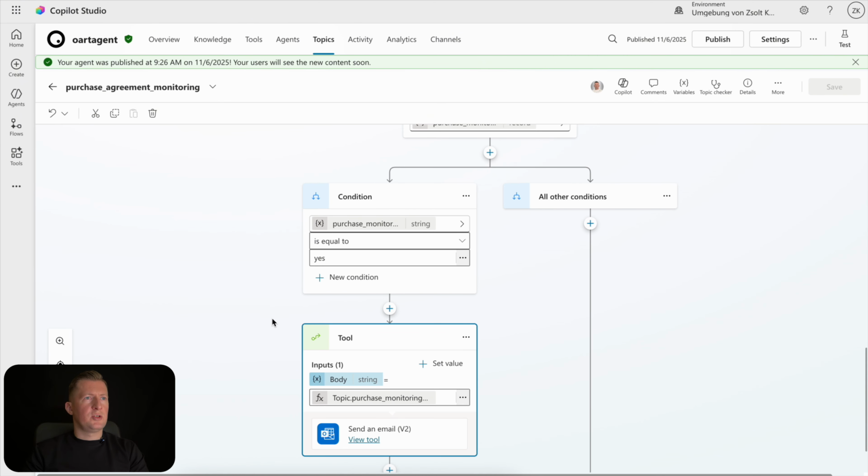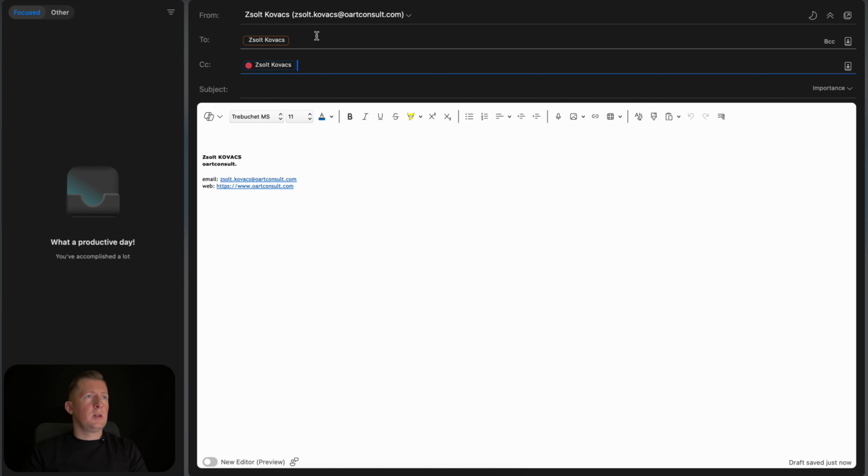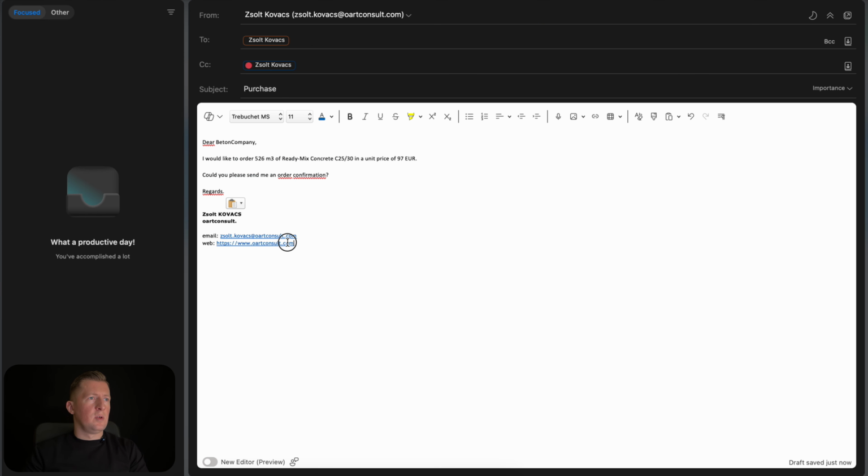The agent is published. I'm sending a new email to my other email account where I have as a CC my original account where Copilot Studio is running. I have the subject purchase, for example, and I have the following body text. Dear Beton Company, I would like to order 526 cubic meter of ready-mix concrete in a unit price of €97. Could you please send me an order confirmation, regards, and so on. I'm sending this.